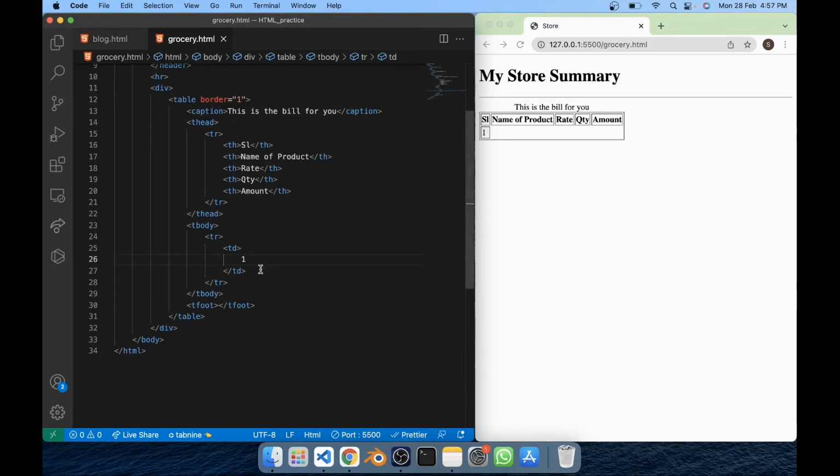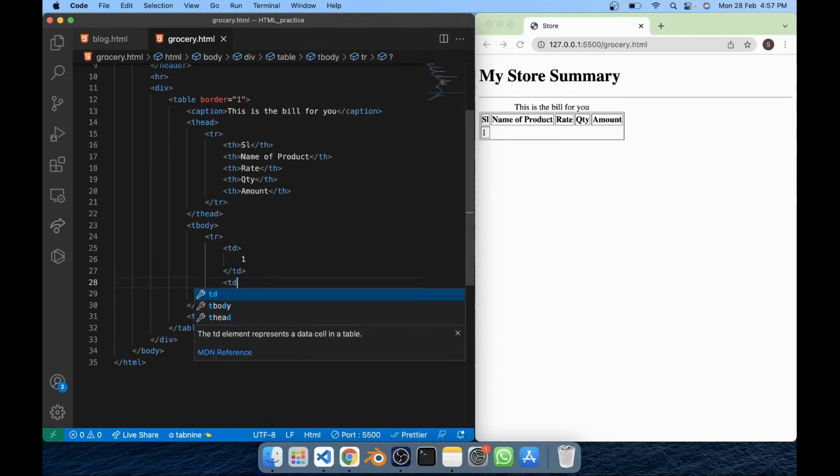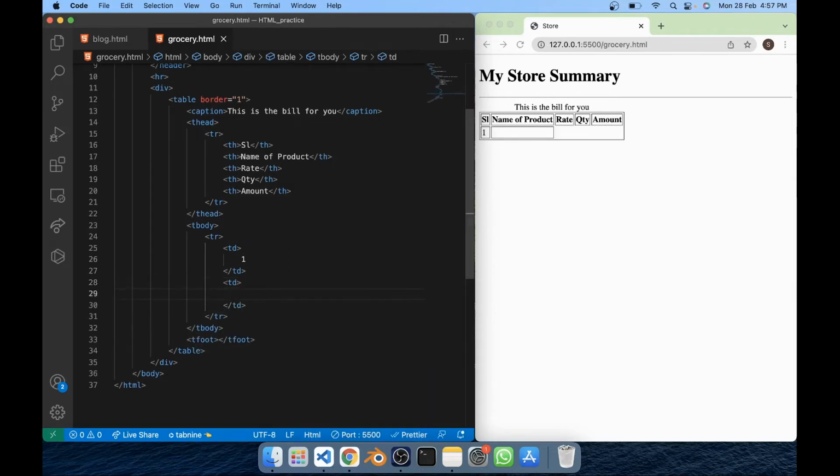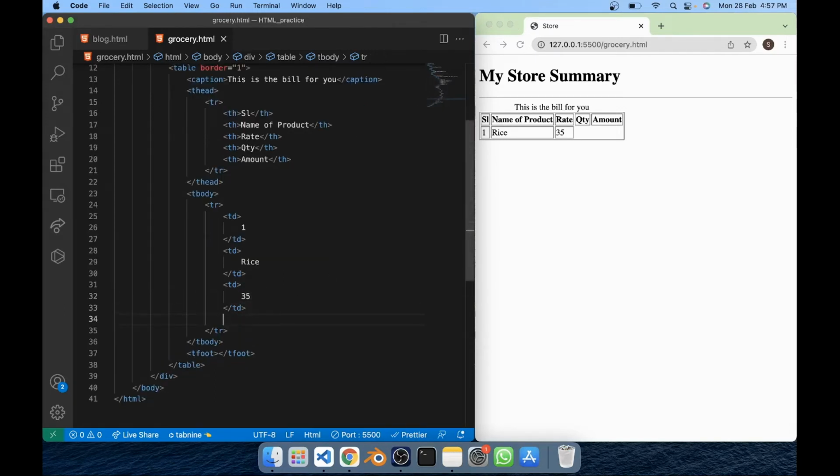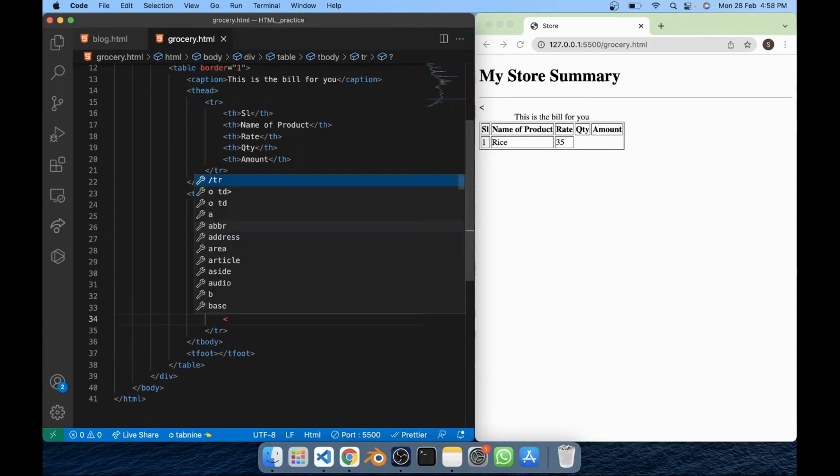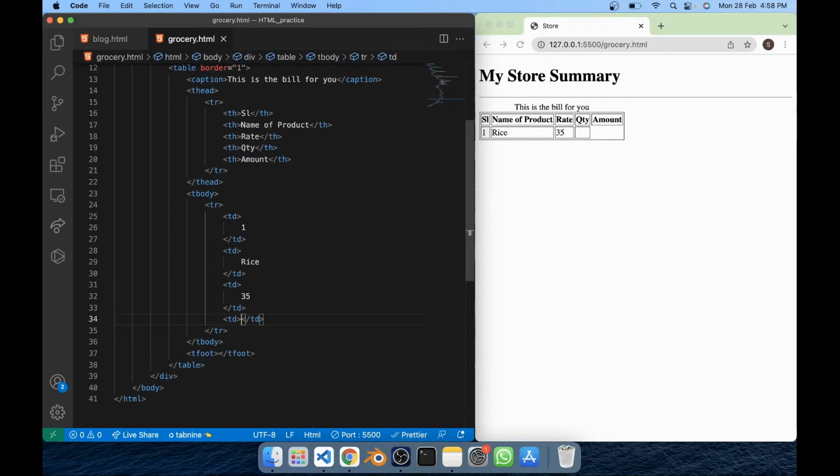So that is your first column, and the serial number is 1, and then it will be the name of the product. As it is a grocery store, I give the name, so go with rice first. And then go with the rate. Let's say rice is now 35 rupees in Indian currency. It is 35 rupees for a kg, kilogram, and you bought 2 kgs of rice.